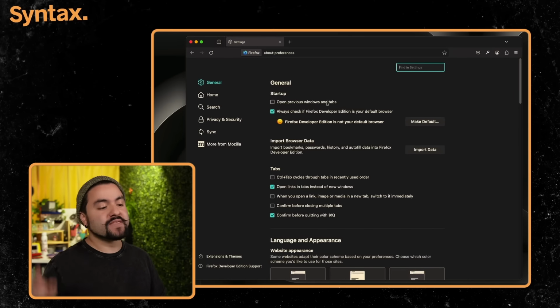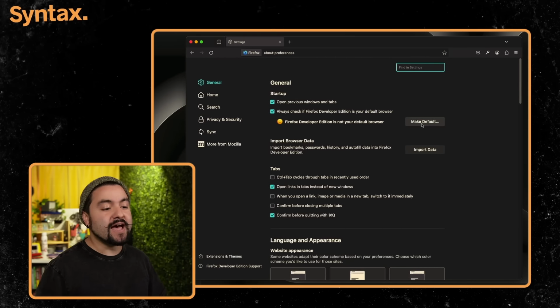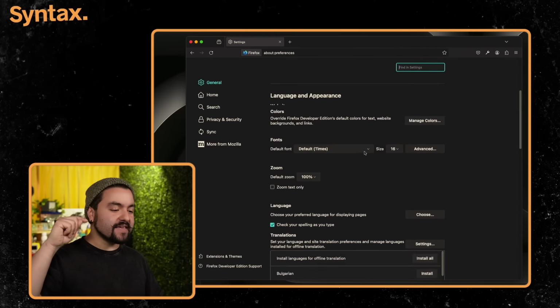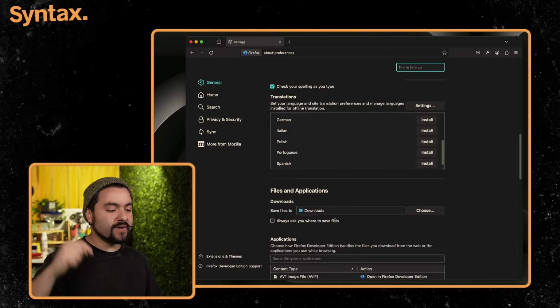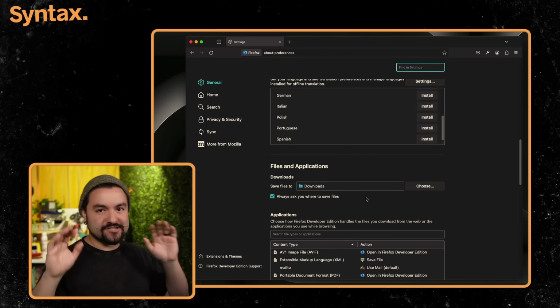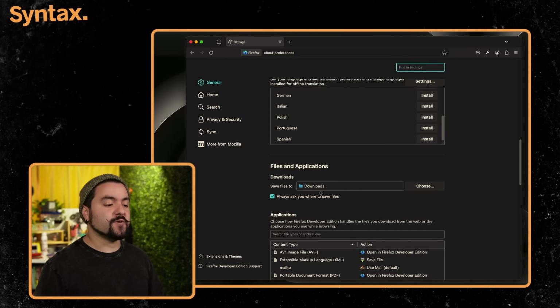That'll take us here. First setting, open previous windows and tabs. I always want to see the same windows and tabs that were open the last time I was in Firefox. I'm going to make Firefox my default web browser. And then I am going to check, always ask where to save files. So every time you download a file, if you don't check this, it's just going to automatically put it in downloads. And I like to keep things nice and organized. So you check that box.